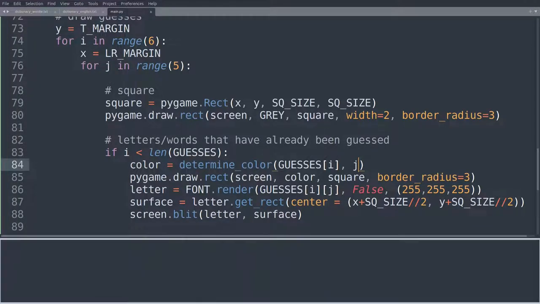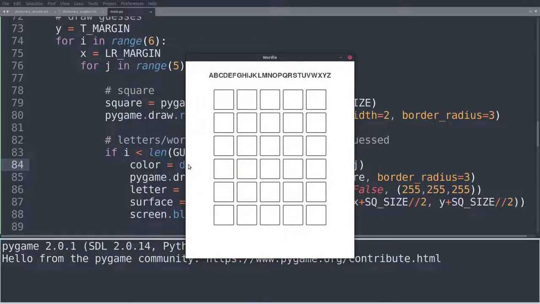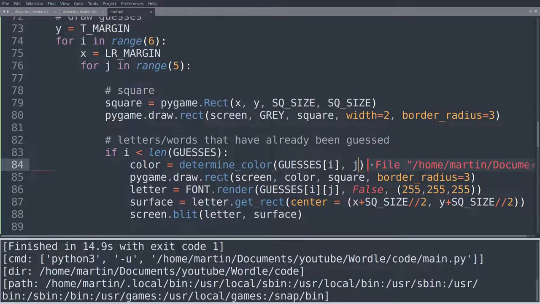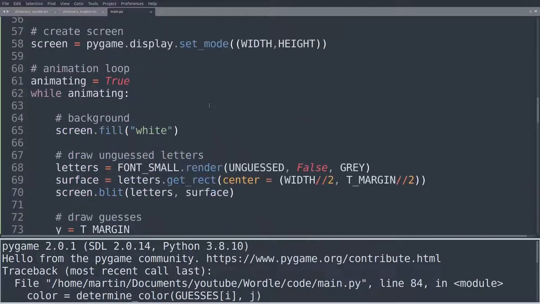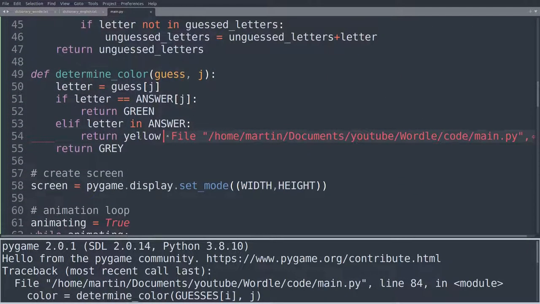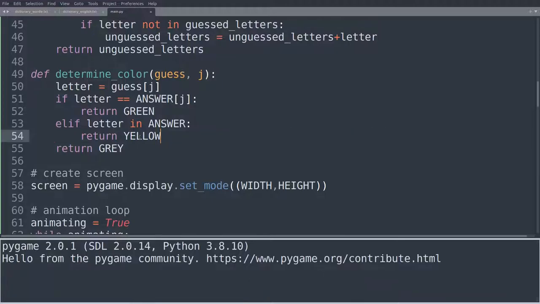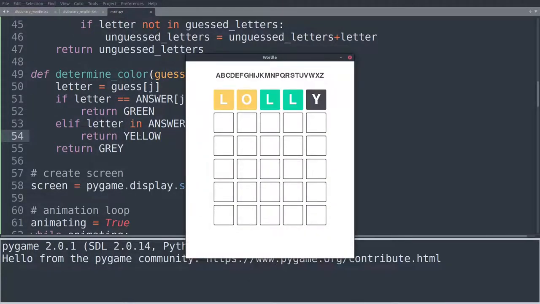Let's run this. There we go. I'm gonna type hello, and there we go. The correct answer is jello. Hello is what we typed, so this part of the word is already entirely correct. But let's see what happens if we type lolly. We get an error. This is not something that I would have wanted to see, obviously. Return yellow. Yep, I typed this in lowercase letters. Let's go again. Type lolly, hit enter.